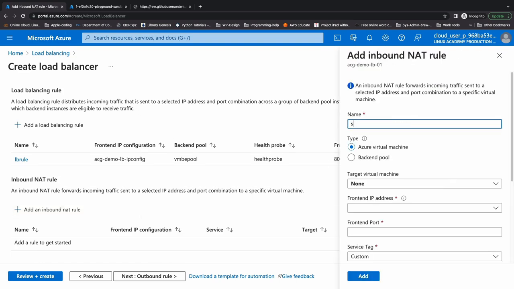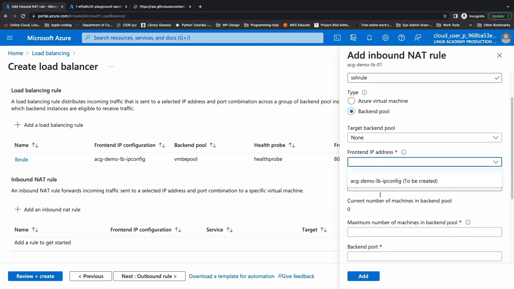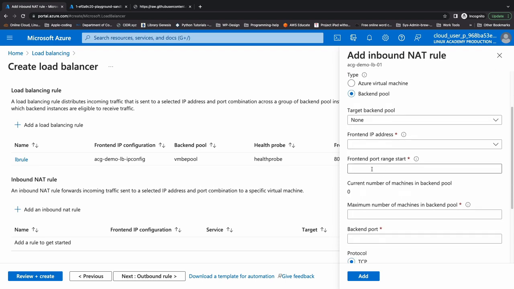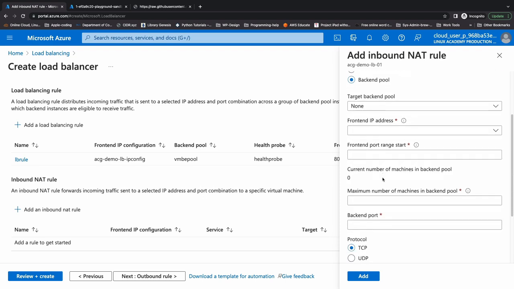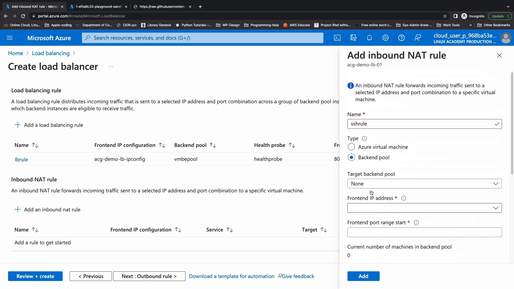We'll call this our SSH rule. And then for the type here, we could select a specific virtual machine or a backend pool as a whole. And if we use the backend pool as a whole, we would select the backend pool. And then we would say what front end we want to use. That would be the public IP of our Azure load balancer. And then the starting port range for the front end. And we would then say the maximum number of machines in the backend pool and the backend port we're mapping that traffic to. But we're going to use a specific Azure virtual machine here.